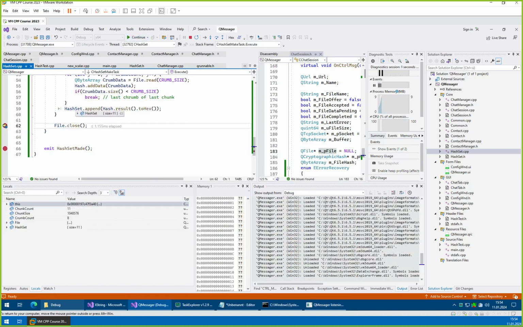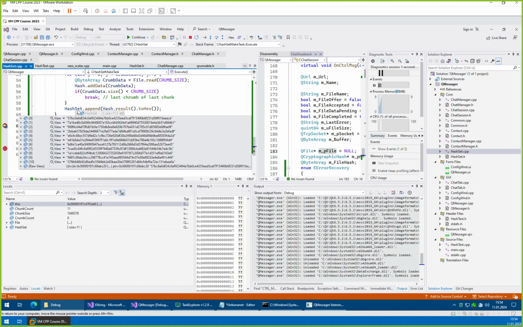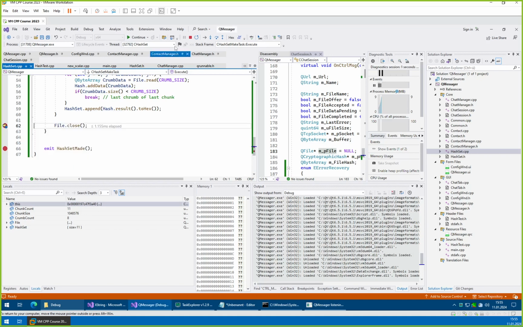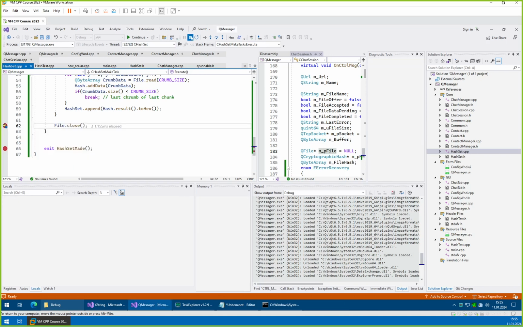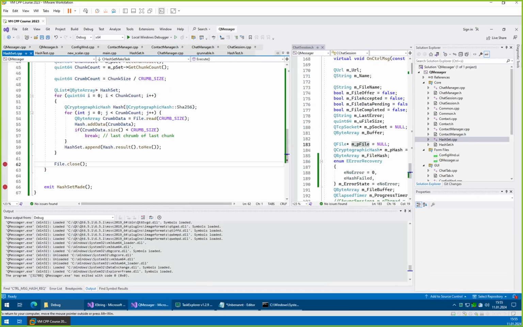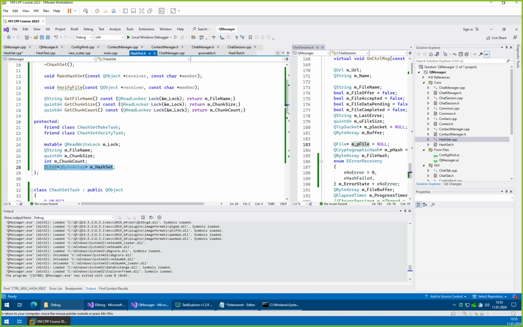Okay, hash set 11 entries. Yep, that looks correct. So now what we'll do, of course we have here the emit, and then here after we close the file, we will want to set the hash set on our hash set.